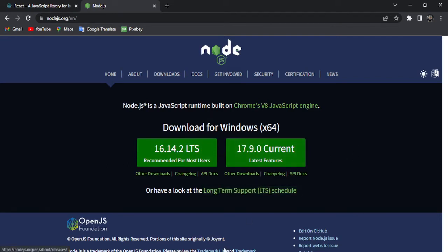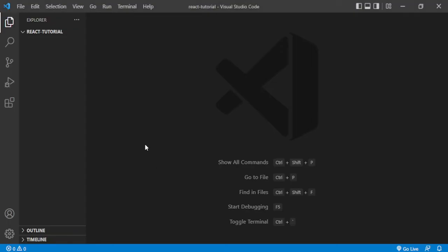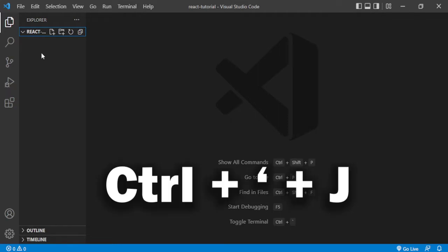Let's get to the code editor. I personally use VS Code, and in fact, I suggest you use VS Code. And now open the folder. I've got a folder right here. It's an empty folder. And now what you need to do is to initiate the React app. Opening the terminal.